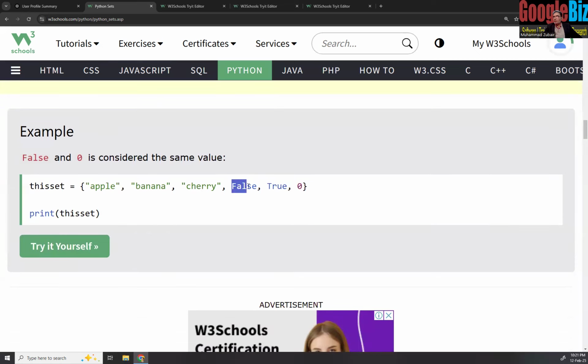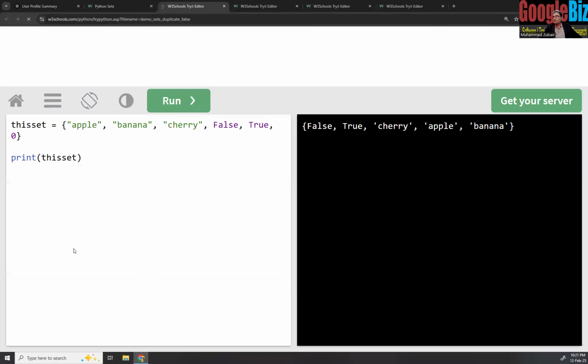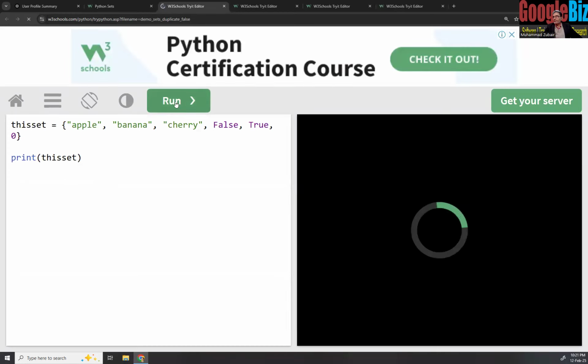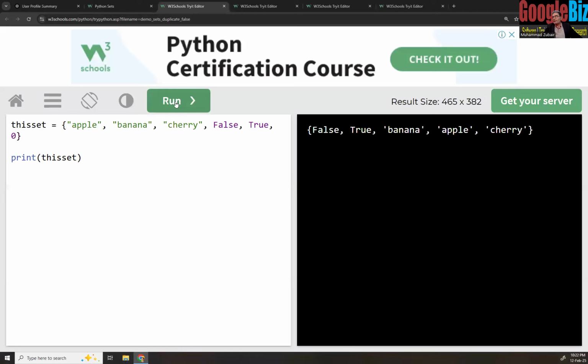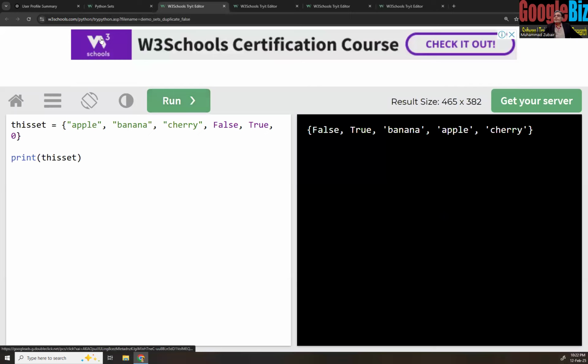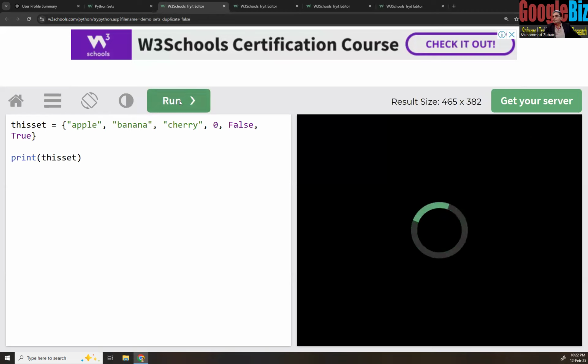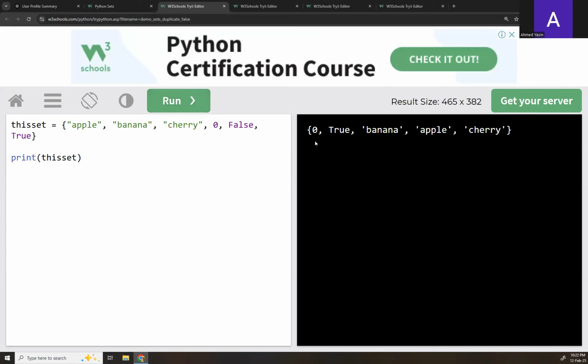So if we try to print this, either false will be printed or 0 will be printed. Let's try. So false got printed. Not 50-50, but one thing will be printed, not the other one. Maybe only the first one. Suppose I print 0 and then false, and if I delete this one, then it will print zero, the first one.